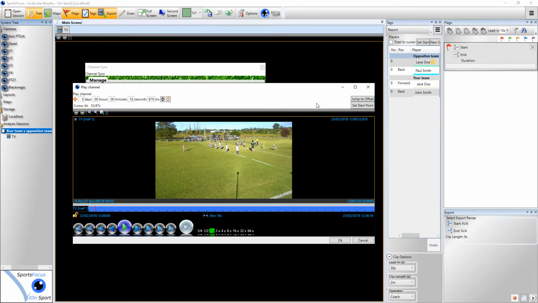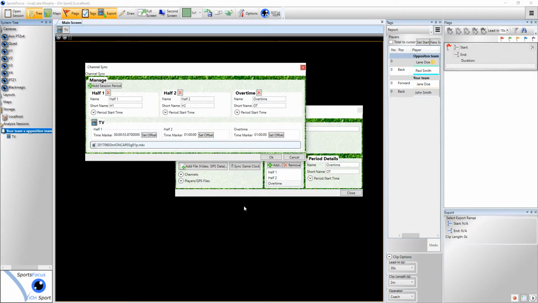Now to ensure that this works, we need to also set the real time for the first half. To do that, we need to note down this time in the top right hand corner. So you can see that that says 23rd of the 2nd, 2018 at 12 o'clock and 53 seconds with 870 milliseconds. So you need to note that down now. Once you've noted that down, you select OK to save that start point.